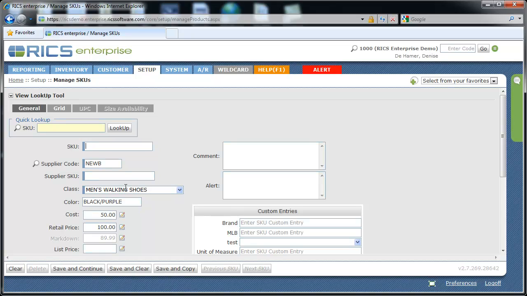Once you put the new SKU in, put the information in. If you have another one that's similar, another New Balance, similar class, same class, you can click on save and copy and keep going that route. Or just save and clear, and that will save the screen and clear it for you.